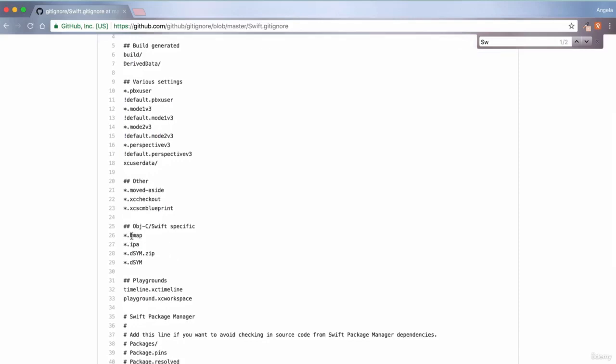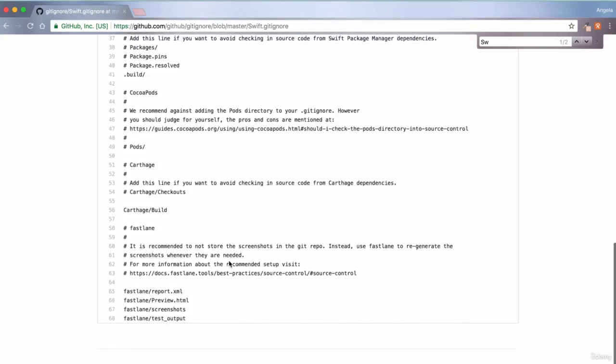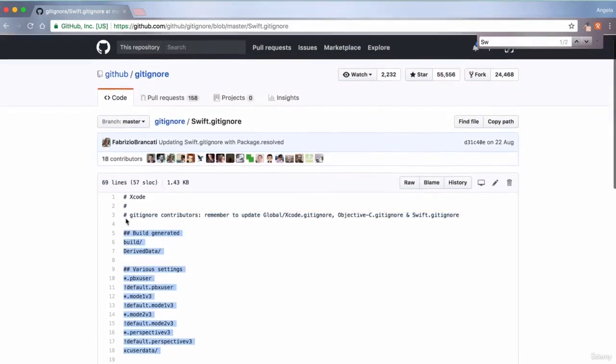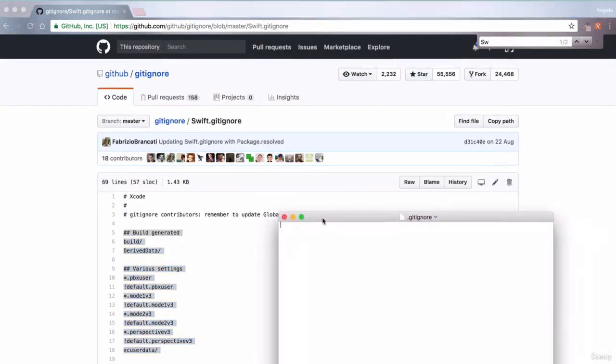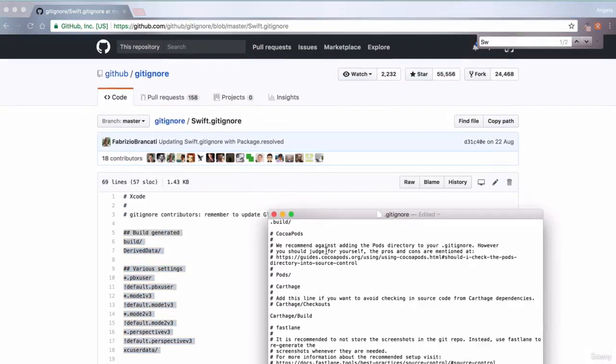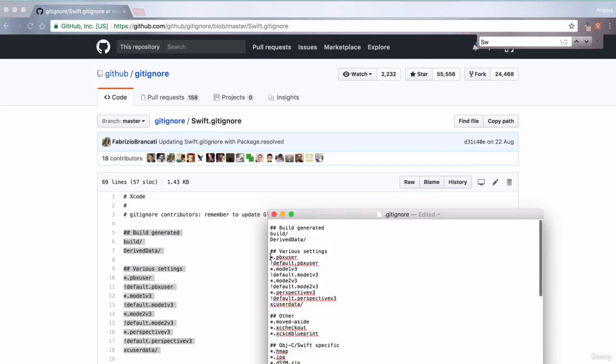So these have the file extensions for things that are user defaults or user settings, for example, PBX user, and it's basically all pre-made for you. So you can simply just copy all of this and put it into your Gitignore file that you created earlier on. So just straight up paste. And if you remember from earlier on, we said that the lines that start off with a pound sign are the comments, and these ones are extensions that you're going to ignore.